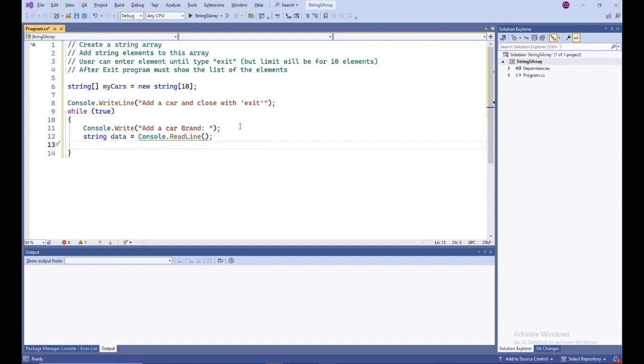Okay, and here you can see that creating the string array is done. Adding string elements to this array, yes, we are going to do it. And the user can enter more elements, of course, until they type exit. Yes, they will enter one by one. But if the user enters exit, then the execution of the loop will be stopped and my code will continue after the while loop.